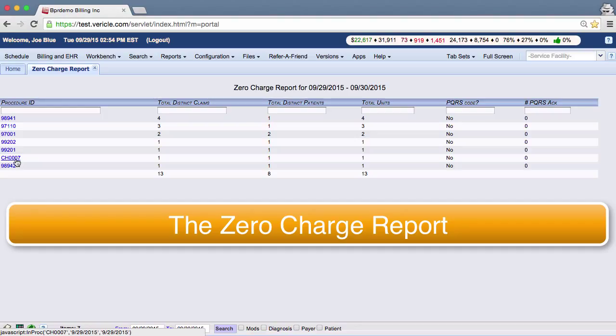Zero Charge Report. You can use this report to track any charge that is billed at $0, whether it was a POS item or a visit. Items with a zero charge will not show up on the billing stats report, but you can use this report to track them. You can also use this report to track patients if you use POS codes to track where the patient is in their care. Lastly, this report can also be used to track Medicare PQRS codes since they have a zero charge.